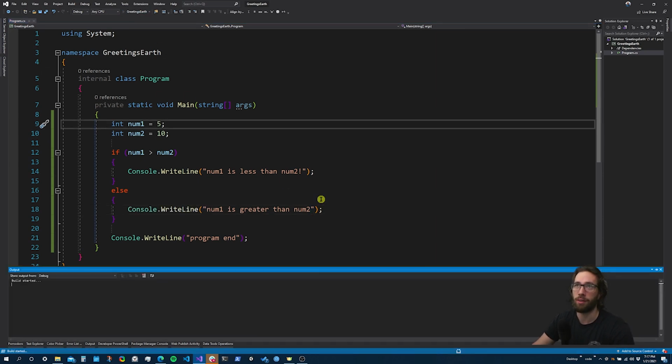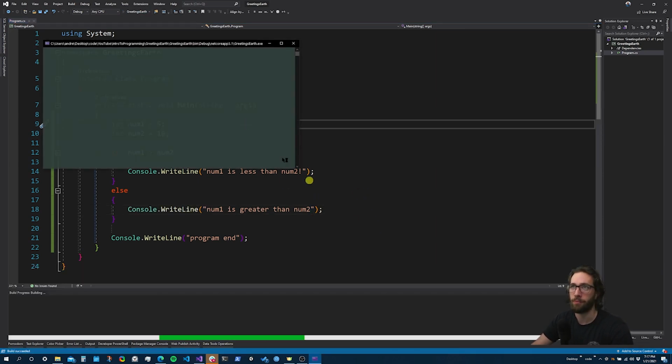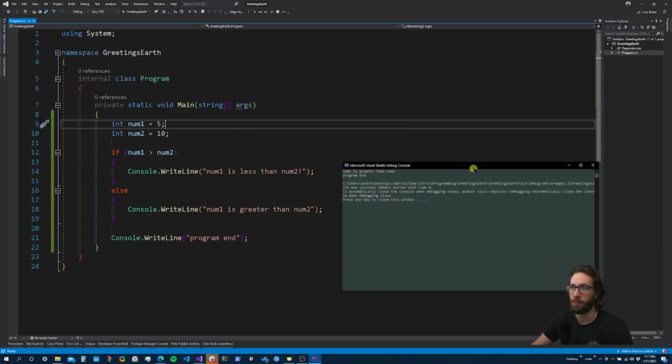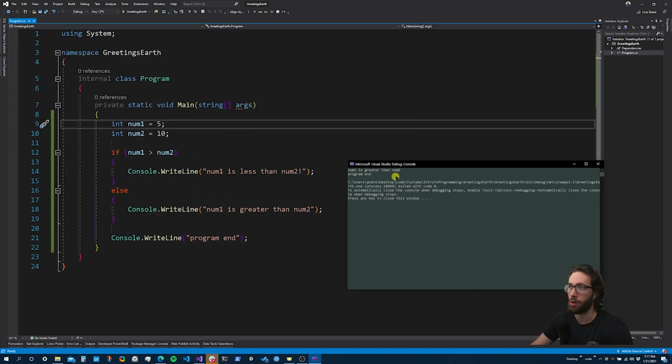So if I go ahead and run that, you can see that we get num1 is greater than num2, and then program end. So we got to here. The compiler says, okay, is num1 greater than num2? Is 5 greater than 10? No, it's not. Skip this block of code and execute this. So it's not checking anything else at this point. There's no other condition to check. It just catches whatever is the inverse of this. So yeah, it's pretty easy, honestly. There's not much more to it than that.